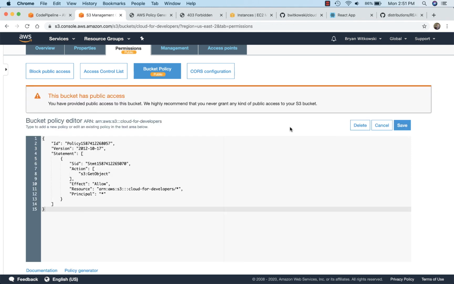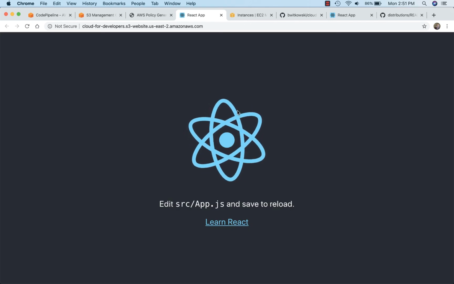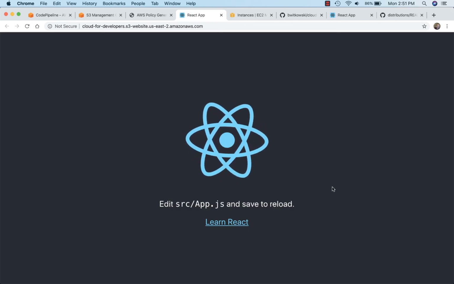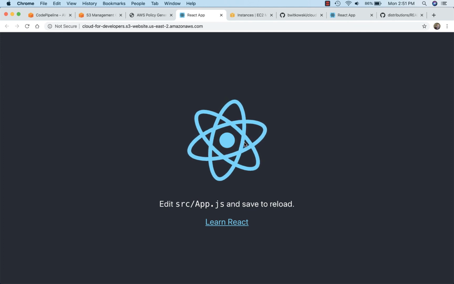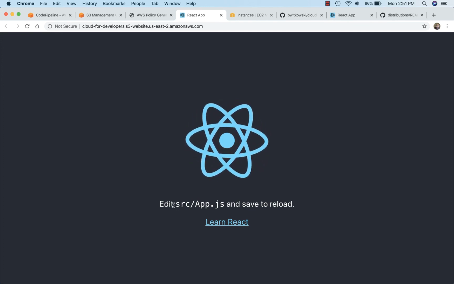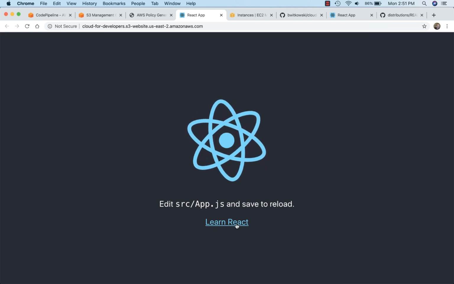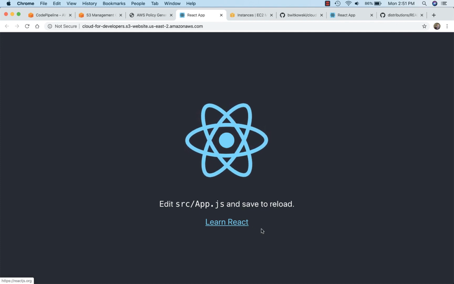So what that does is now my bucket has public access, and all the resources within the bucket have public access. So now I have this 403 error saying it's forbidden. And eventually, I'm not sure why I'm not seeing my React app. There we go. Something must have been cached. Here's my React application. Okay, so now it's telling me edit source app.js, save and reload it, and then has a link out to learn React.